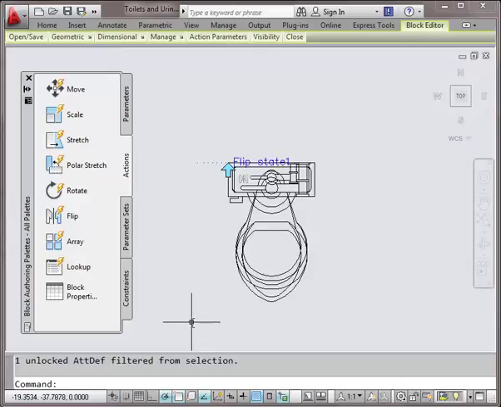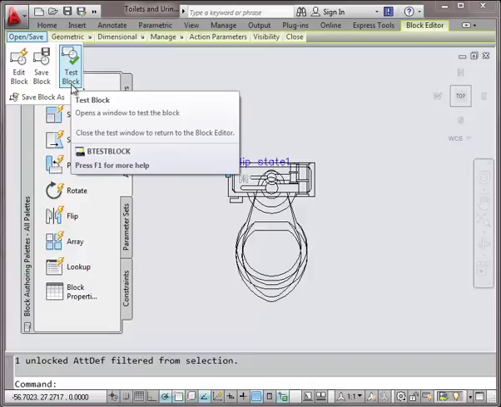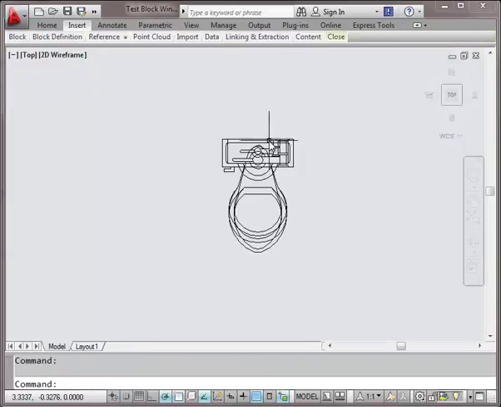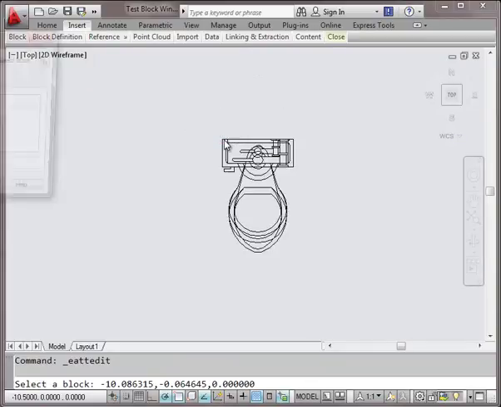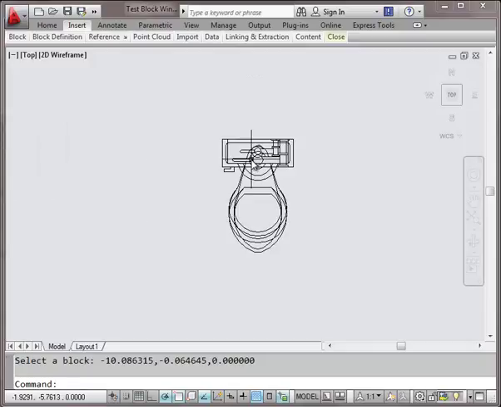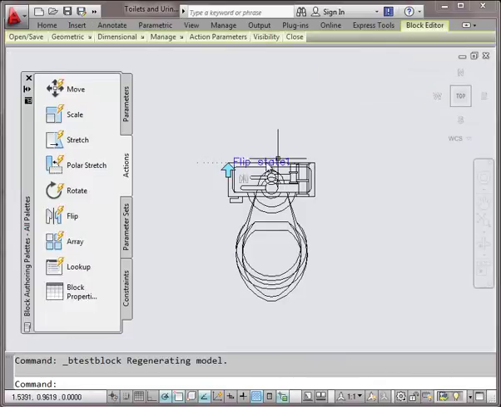So what I can do now is actually test that what I've got going on is what I want before I get too carried away and too far along in the process. So I'm going to hit test, and you'll see that I can easily flip back and forth, and we're good to go. So I'm going to close out of the test block window, and I'm back where I was before.